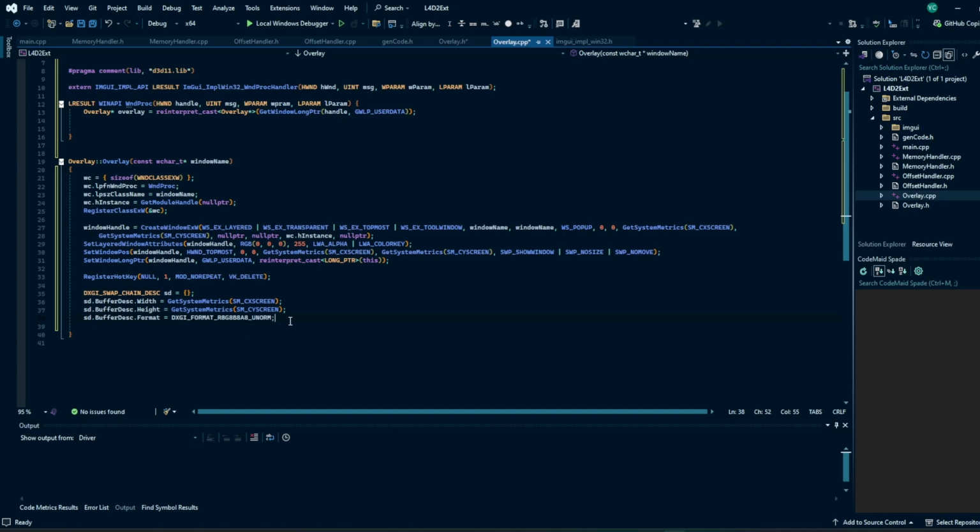We're going to set the frame rate now. DirectX uses a weird way of doing it, which is by setting the numerator and the denominator of a fraction. So if we want to do 60 frames per second, we would have to set the numerator to 60 and the denominator to 1. So we do RefreshRate.Numerator is equal to 60, and then we do RefreshRate.Denominator equal to 1.